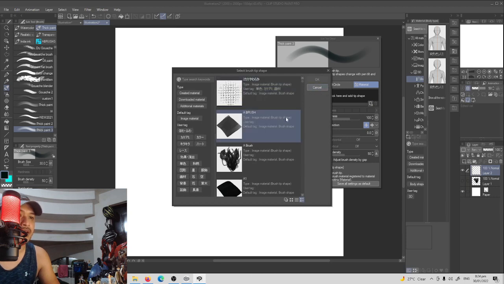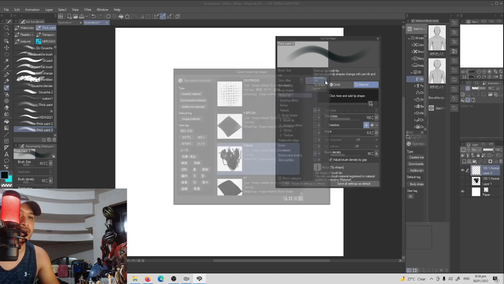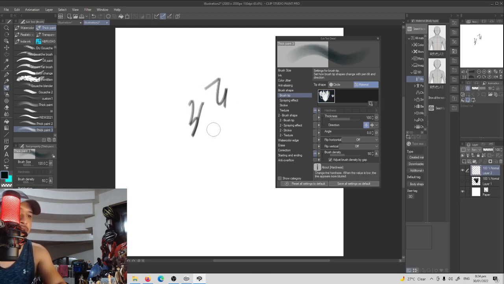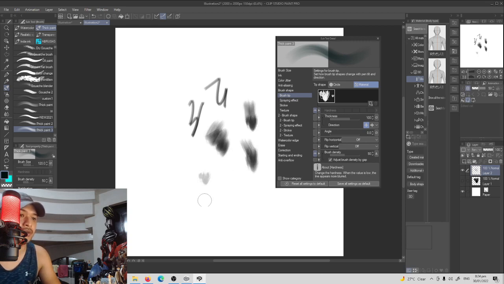In my option, I already see the brush that I've created, the A brush. Then I select that one and press OK. So you'll see the preview of that material. Then if you go to your workspace, you'll see the effect of that brush. So if I paint, that will be the look of the brush.